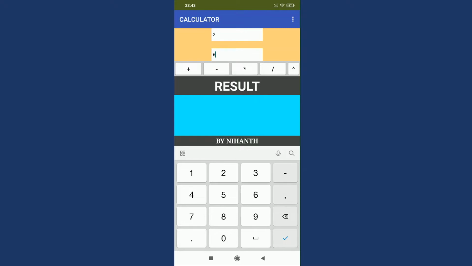Now I will try to add them. Now try to subtract them, but by increasing the first number. Now let's subtract them. Now we can multiply the same numbers, and now I'll try to divide them, and I can also check the power of it by using the last button.